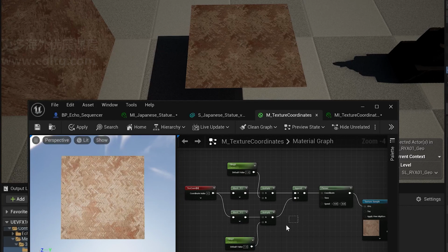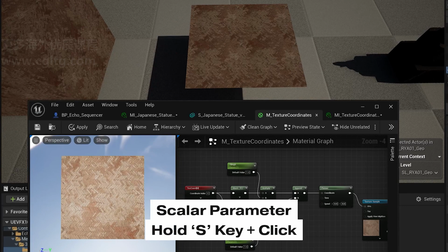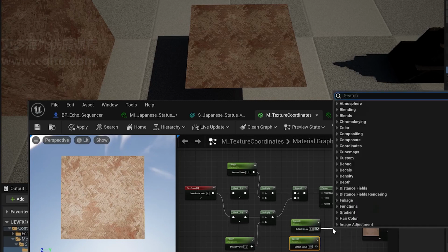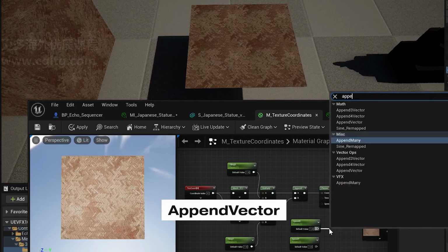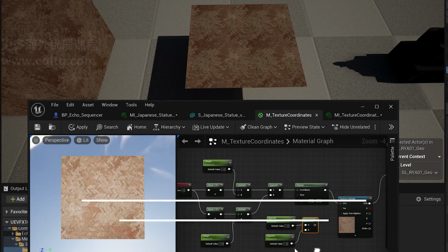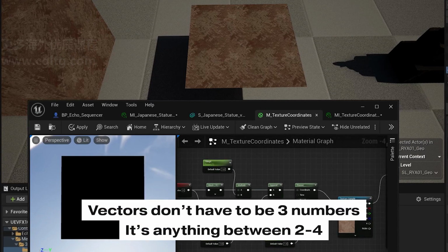Now I'll make another scalar parameter by pressing down S and then clicking, and we'll type in speed X and set this to 1, and then I'll duplicate this and rename it to speed Y. Now I'll do the same thing as above and create an append vector. Now if it's not obvious from before, vectors don't have to be 3 numbers like an RGB vector. It's anything more than 1 or less than 4.